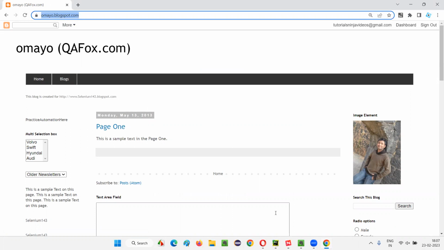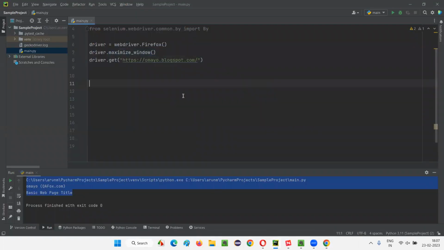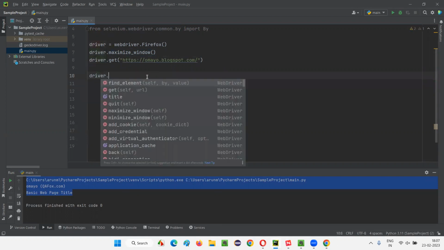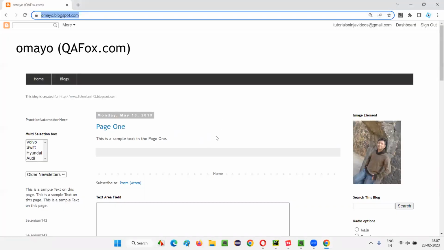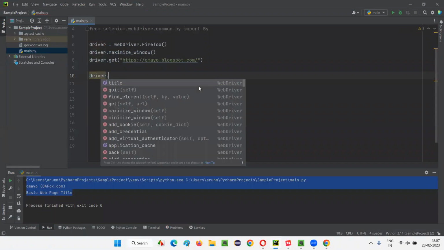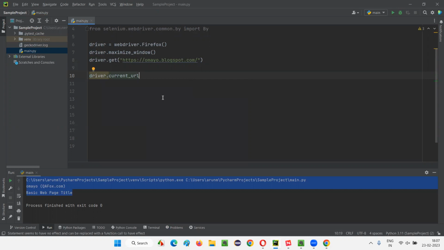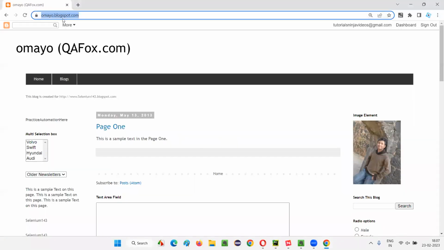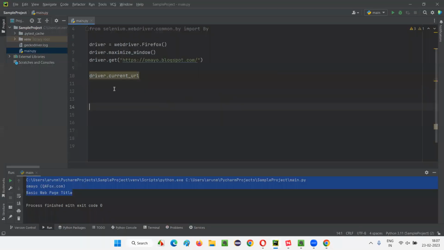If I want to retrieve this and print in this PyCharm IDE console, then what I have to do is write driver dot. It's a browser level command, guys. You don't have to find any element to get the URL of the current web page. So I have to simply say driver.current_url. This command in Selenium Python is going to retrieve the current URL of this web page, that is this omaya.blogspot.com at this point of time.